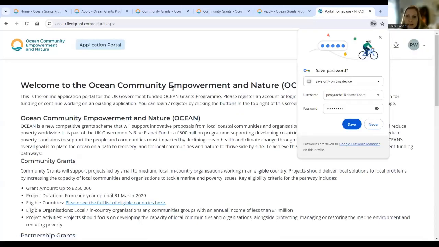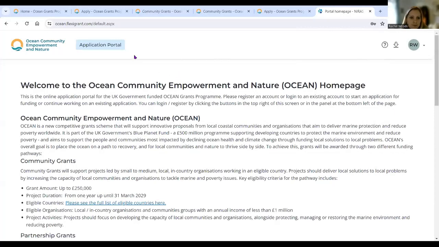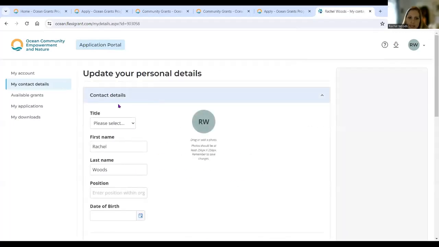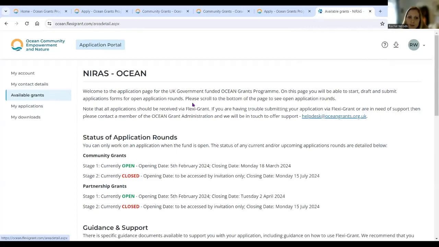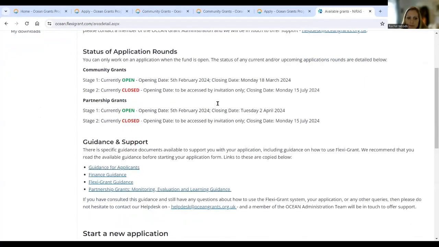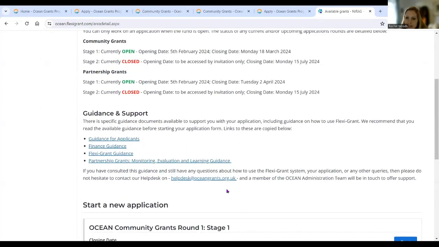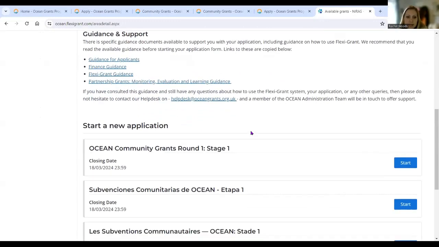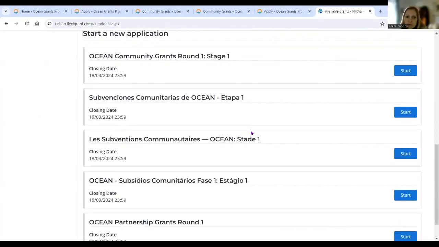Once you are logged in, it'll take you through to the application portal, where you can edit any of your contact details if you want to, and you can also see the available grants. So again, the guidance is linked here and our email address. If anyone has any questions or needs any help, the help desk email address is there. And then we have the list of grants you can apply for.